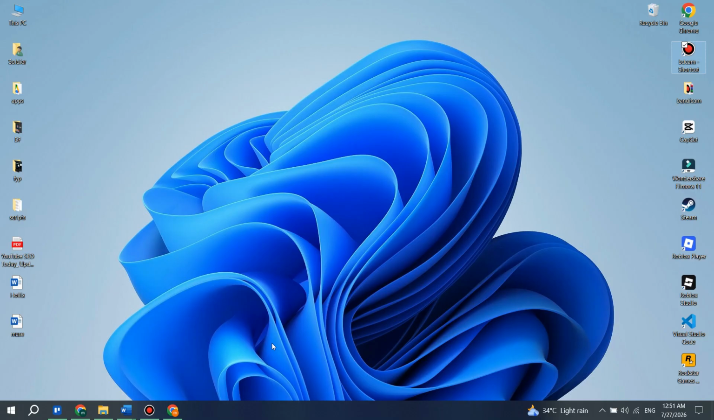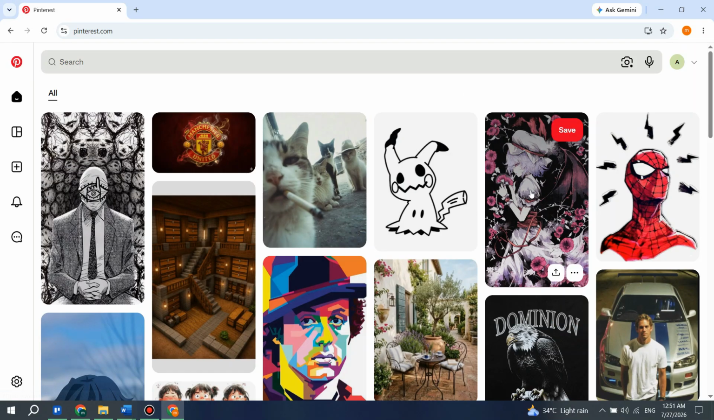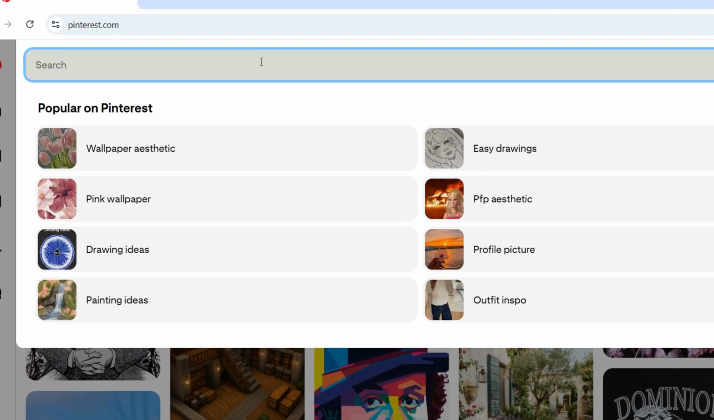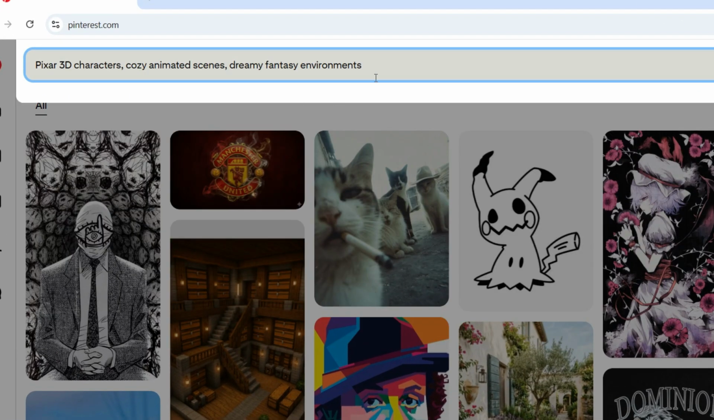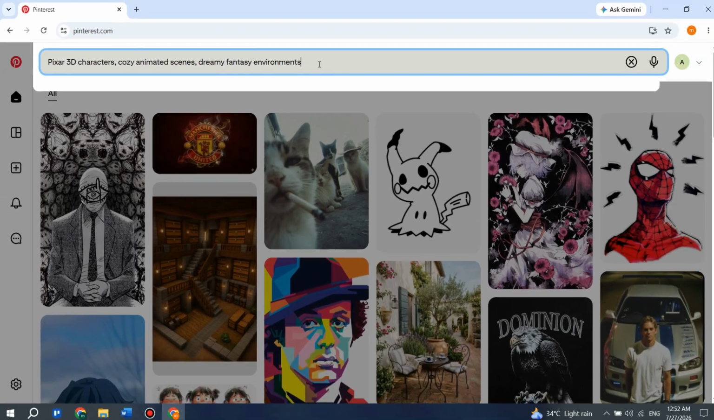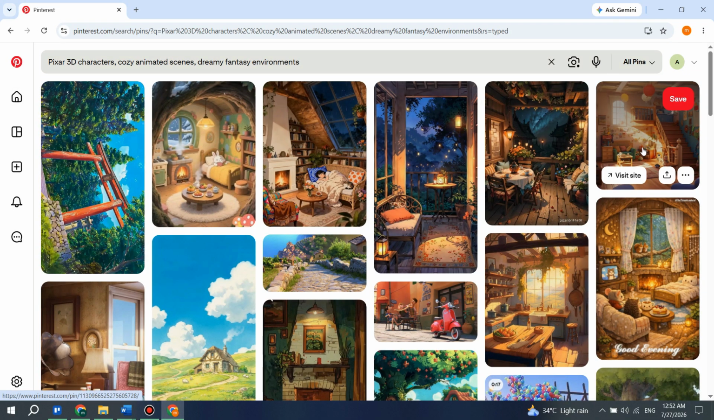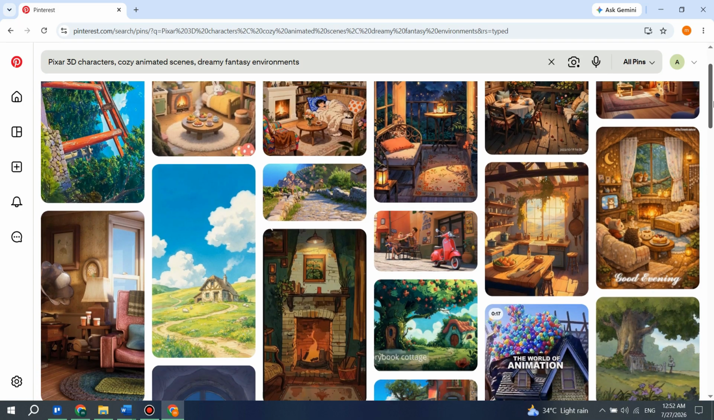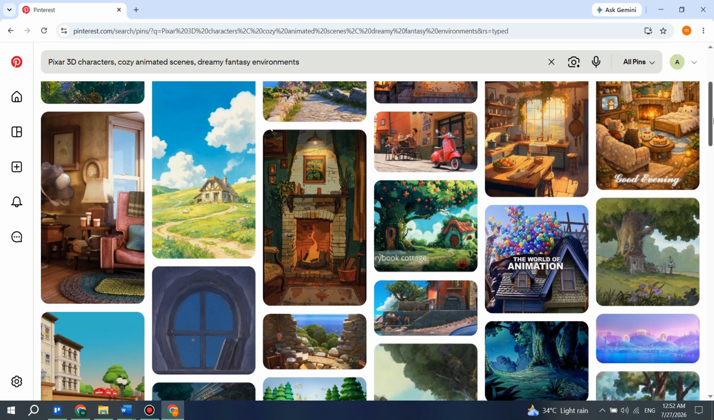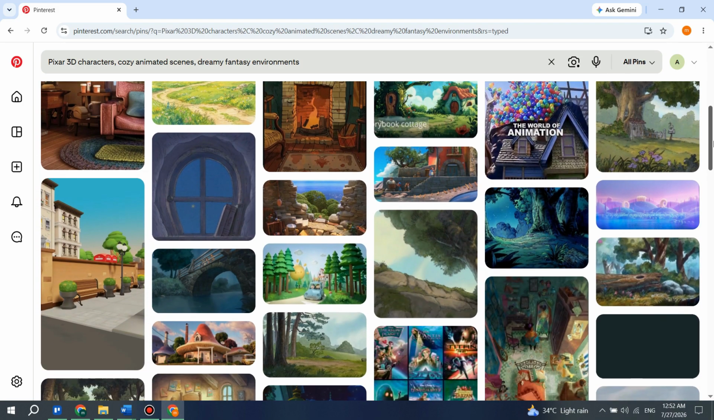To do that, head over to Pinterest and search for keywords related to the style you want. For example, if you're creating a Pixar-style cartoon, search for terms like Pixar 3D characters, cozy animated scenes, dreamy fantasy environments, or cute cartoon kids. Spend a few minutes comparing different styles instead of saving the first image you find, because once you begin generating your video, changing the style later becomes much harder.